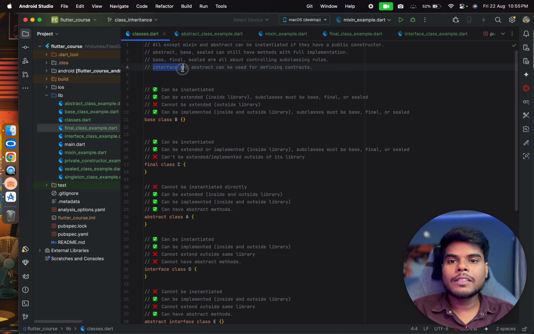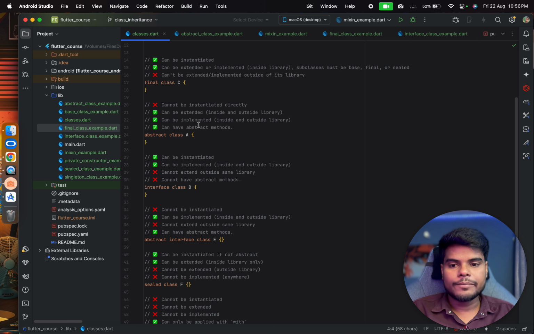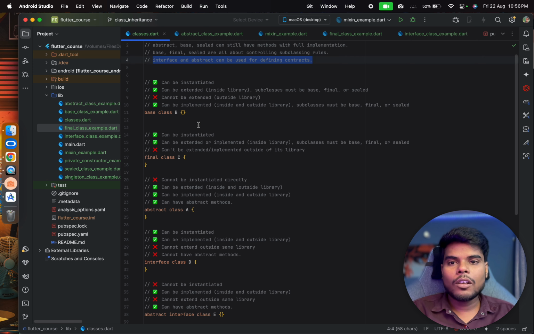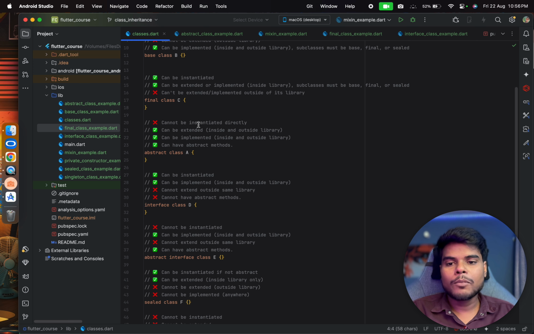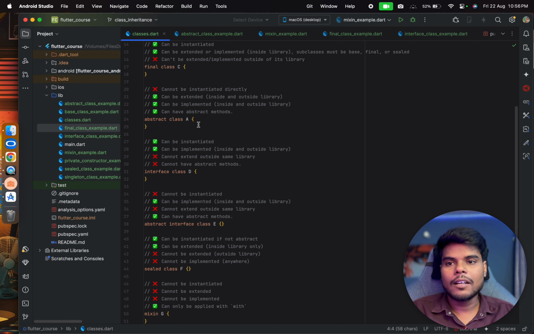Then we have interface and abstract, which can be used for defining a contract. So if we use interface or abstract, we can implement it. We can use it with the implements keyword, and whatever functions have been defined inside these two classes will be overridden inside the child classes. So this is all about the classes, the different kinds of modifiers that are in Dart.